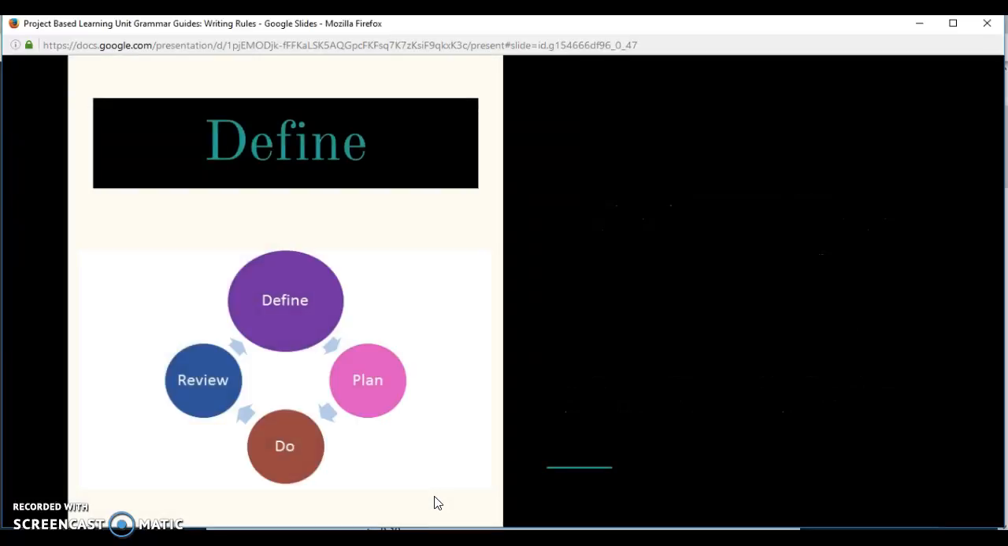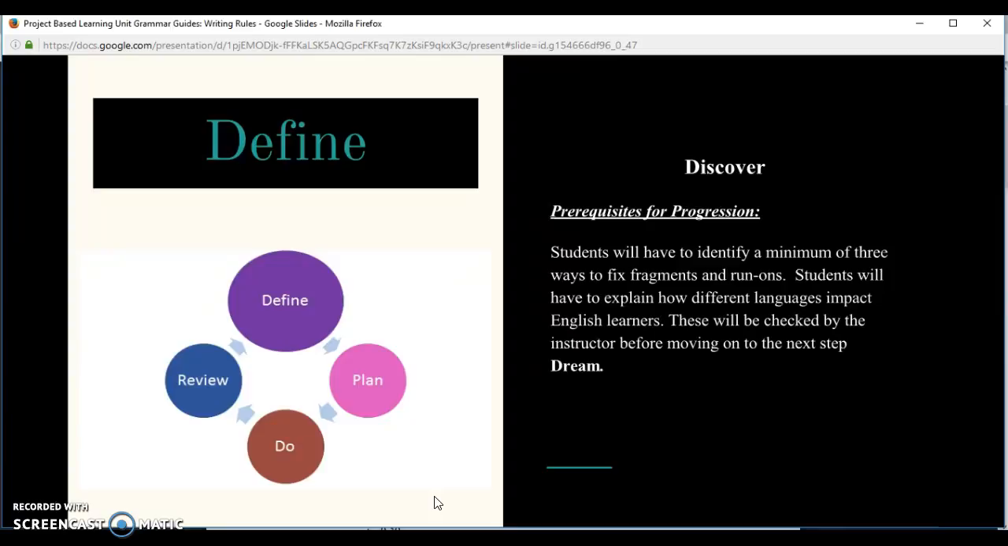Prior to moving into the dream stage, students will have to identify a minimum of 3 ways to fix fragments and run-ons. Students will have to explain how different languages impact English learners. These will be checked by the instructor before moving on to the next step.